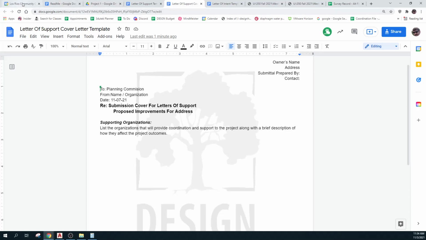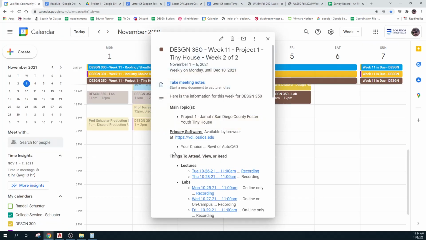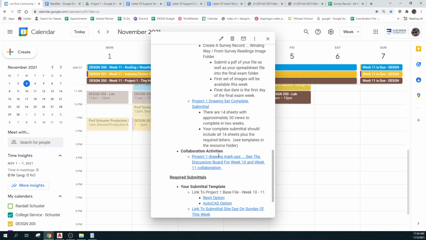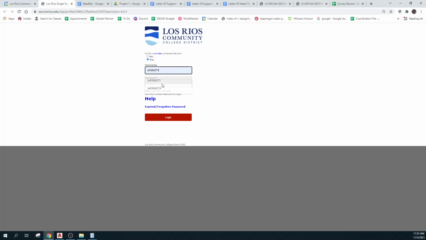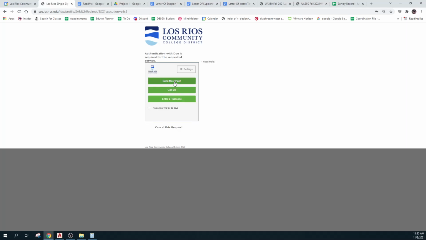So what you'll submit, let me go to the Canvas page. What it says down here is you'll put everything together as PDFs. So you'll have your 14 sheets plus these three sheets as PDFs, and you'll put them all together. You'll also submit your AutoCAD and or Revit file. So there'll basically just be two files to turn in: there should be 17 pages total in the PDF, and then also your Revit or AutoCAD file. Yep.